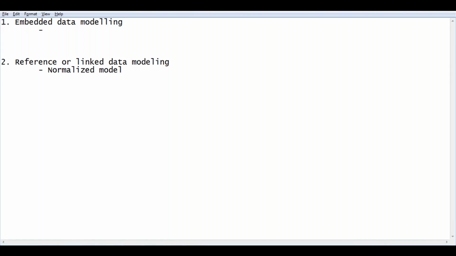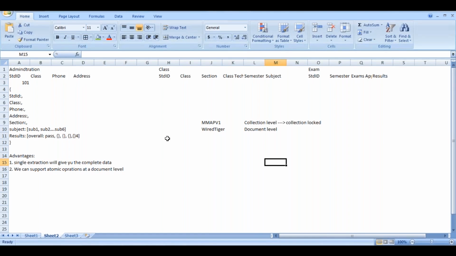The normalized model is nothing but: don't keep the data in a single document, keep it in multiple documents. That is, keep it in more than one document and refer to the numbers. The reference model is simply the normalized model. In SQL, you use joins. Here, you use linked documents to join between the collections.